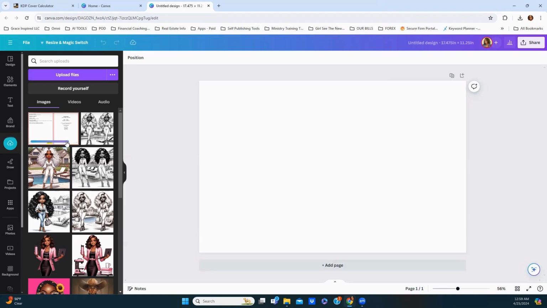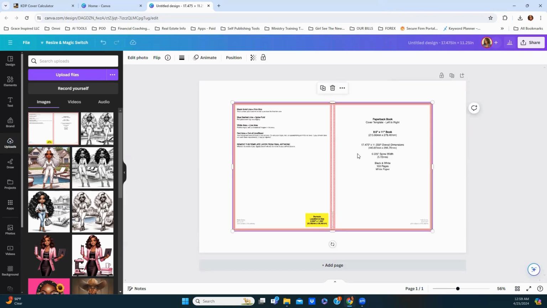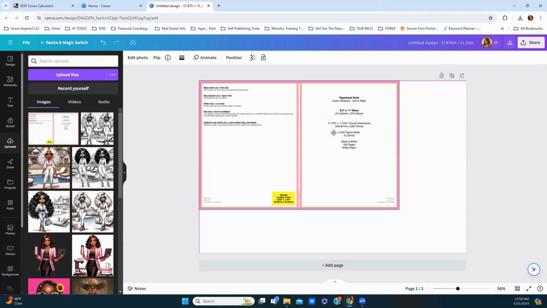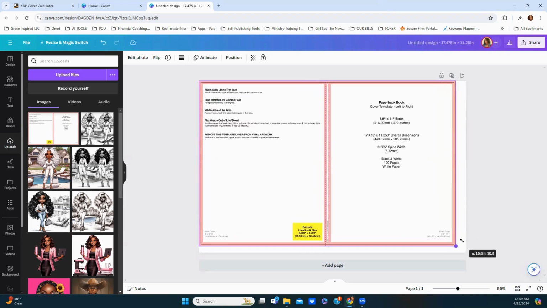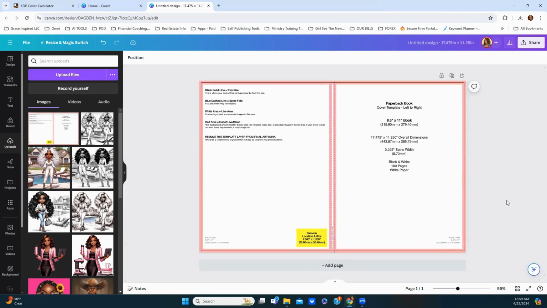So once it's finished loading, I am going to go ahead and put it in here. And all I'm going to do is just drag it over. It kind of snaps into place. And then I'm going to highlight it and pull it to the end, and it kind of snaps into place. So this is your guide for your cover.